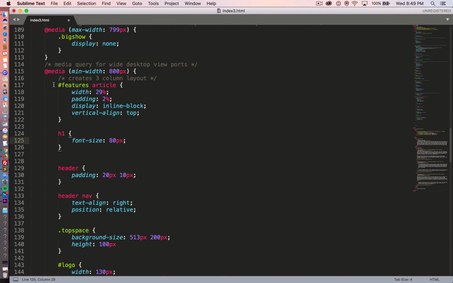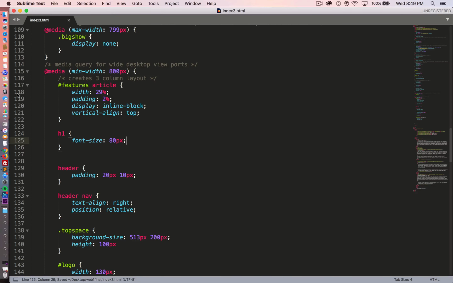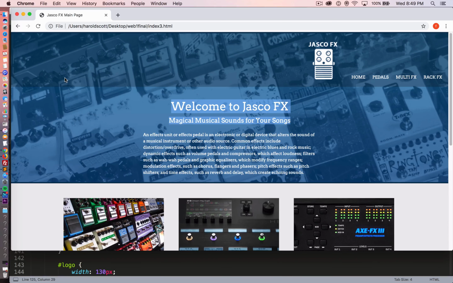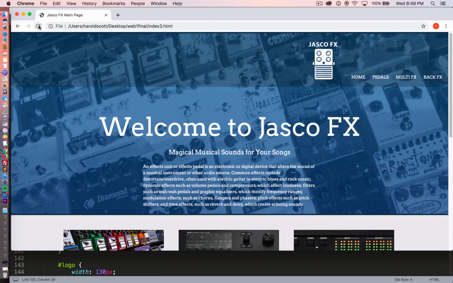And let's save that. And let's preview that in our browser to see if we get our increase in our H1 heading. Cool, that's looking much better. Now let's work on our tagline, which is the paragraph right after the H1. It's the "magical musical sounds for your songs." Let's make that a little bigger as well.